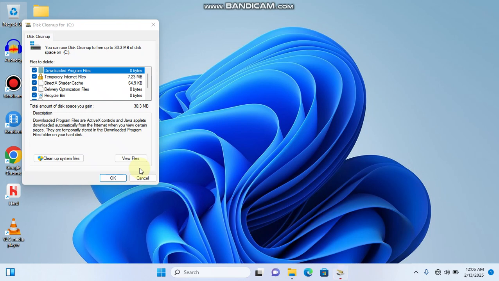Good. Now after the Disk Cleanup window has scanned, it tells me that I have 7.3 megabytes of temporary internet files, and it's also telling me that I have 64.9 kilobytes of DirectX shader cache. Now let me say this to you, all of these things that you are seeing here are literally things that eat up your RAM and cause the computer to be slow. So you have to get rid of them.